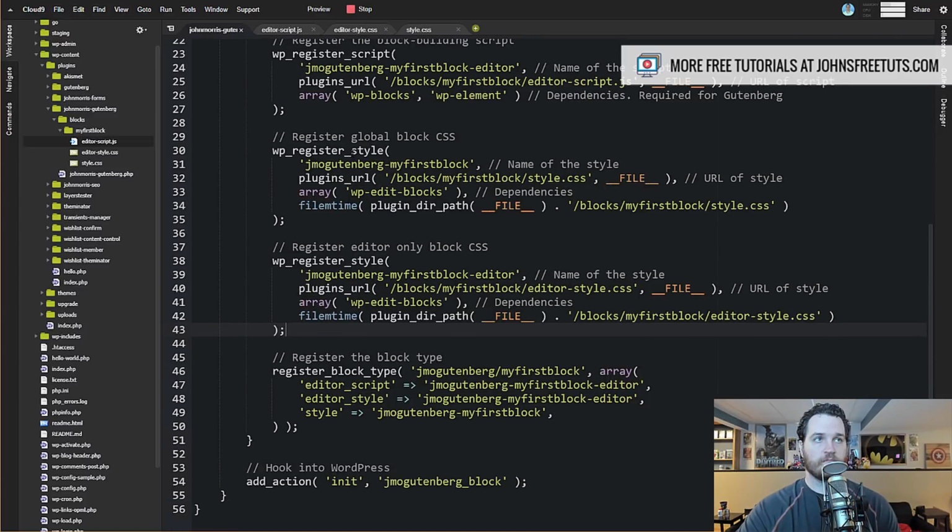So again, we're doing WP register style: the name of our style, a unique name of course, the location of the style, and any dependencies. Again, we have a dependency that we need to use here, WP edit blocks. So we put that in there. And then this is the version number.